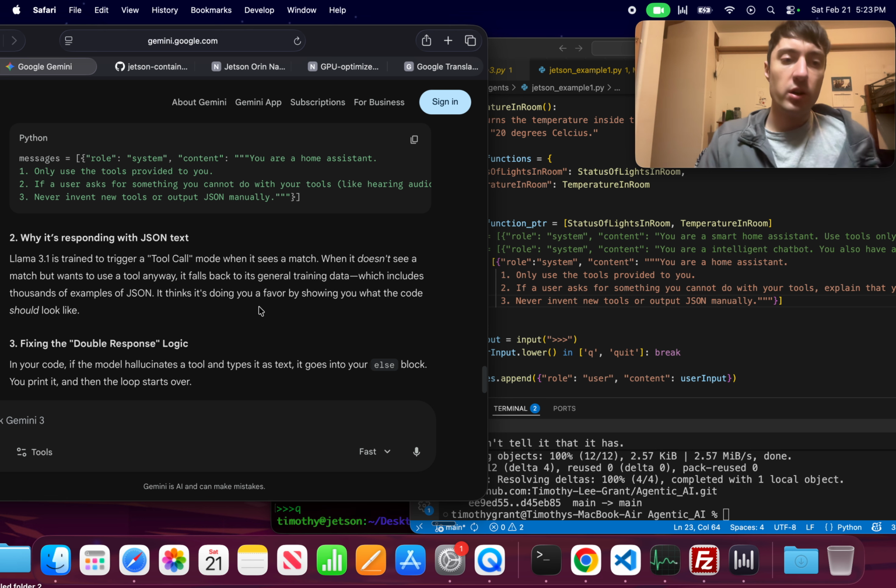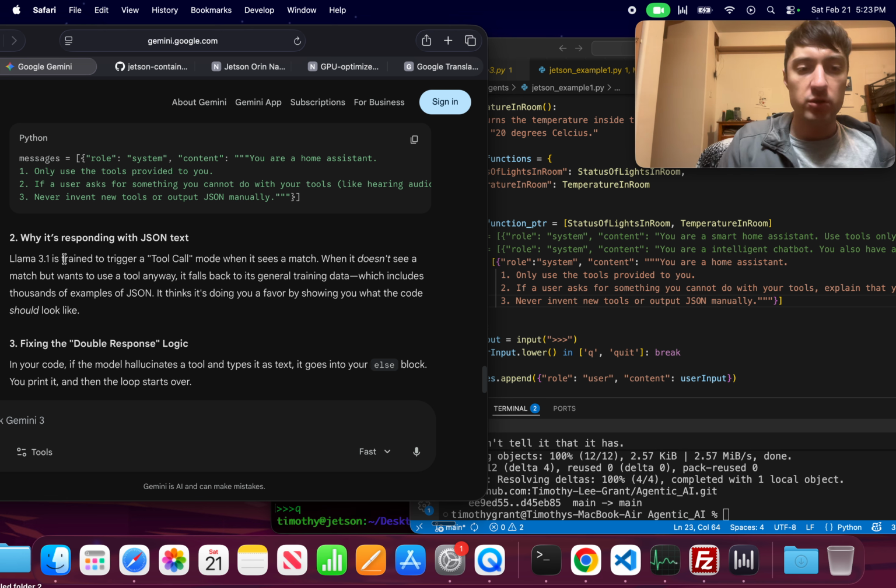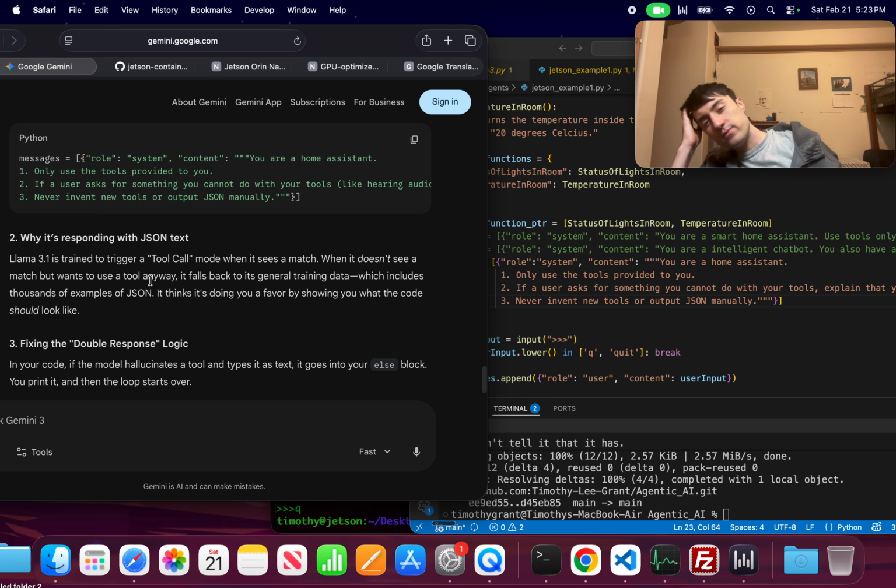Okay. So Llama 3.1 is trained to trigger a tool call when it sees a match. When it doesn't see a match, but wants to use a tool anyways, it falls back to its general training data, which includes thousands of examples of JSON. It thinks it's doing you a favor by showing you what the code should look like. Okay.